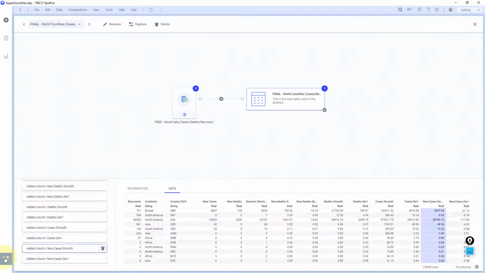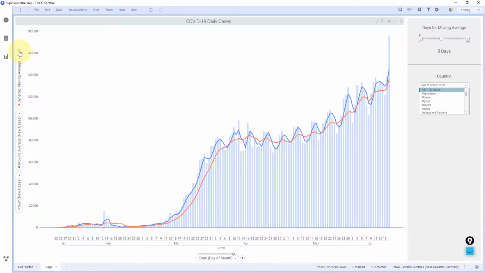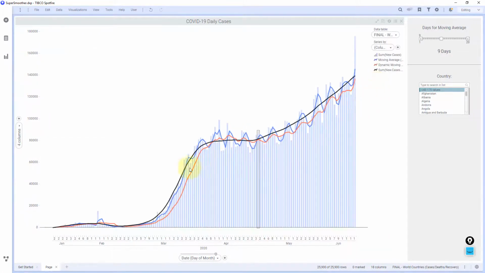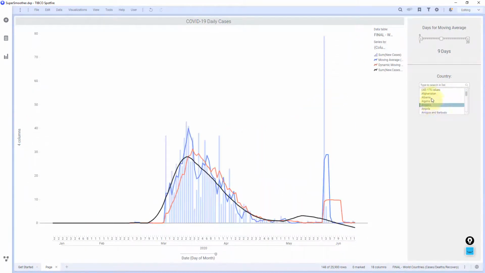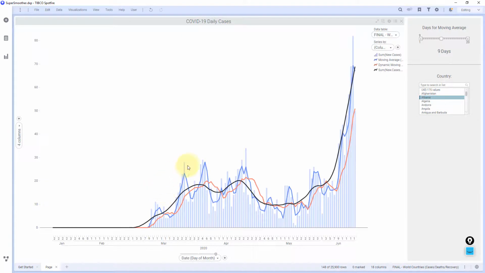So I'll just throw this into my actual chart here. And now you can see that curve, that black line, is a super smooth curve. And you can go through and you can see these really interesting epidemic curves here. Let me turn off the other curves. And now we're seeing just that smooth value.